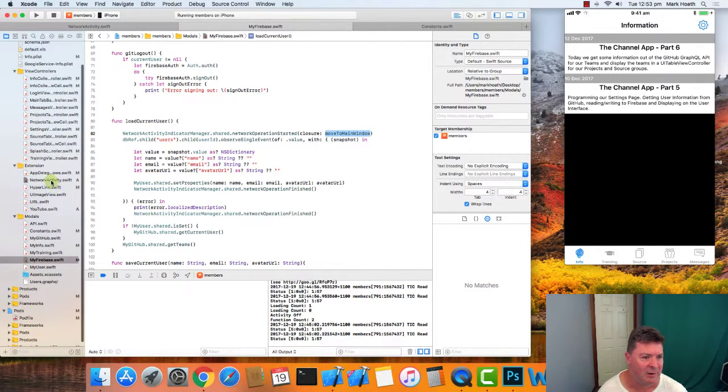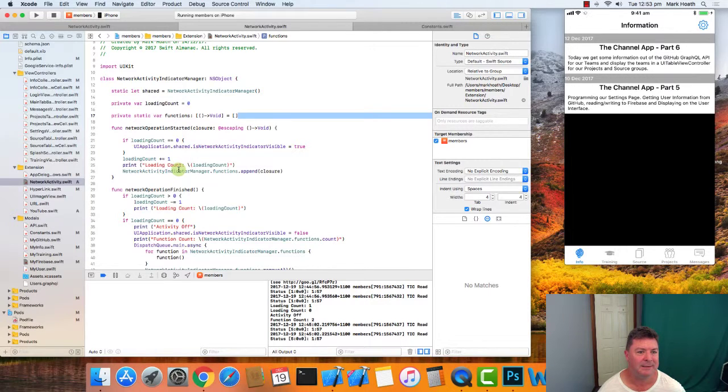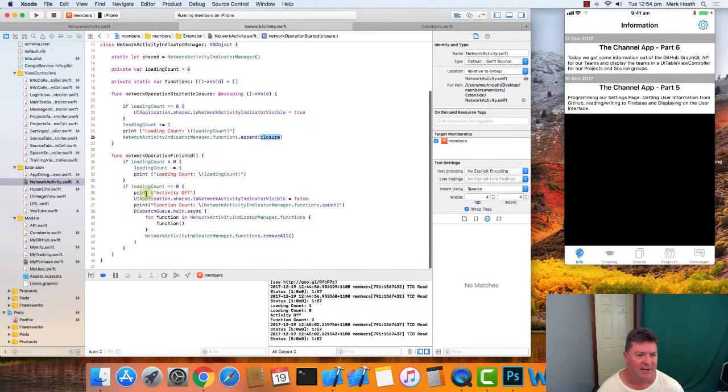And what is going on in our network activity is we've got this array of functions. Now in my case, they're void functions, they have no parameters, and they're returning void. And we set it to be an empty array, and then every time we come through, when we start the application, we have this dot functions, and we append our closure. So we're basically setting up an array of functions that we want to call when our network operation is finished, and that's exactly what we do.